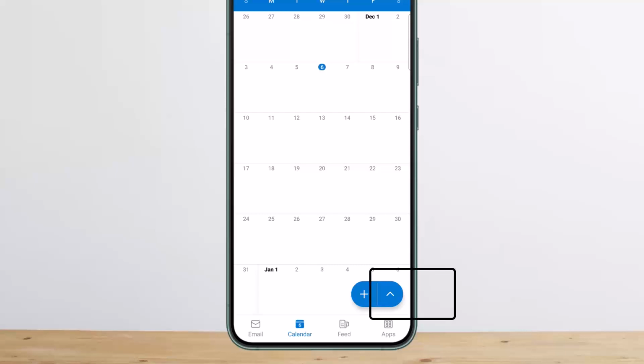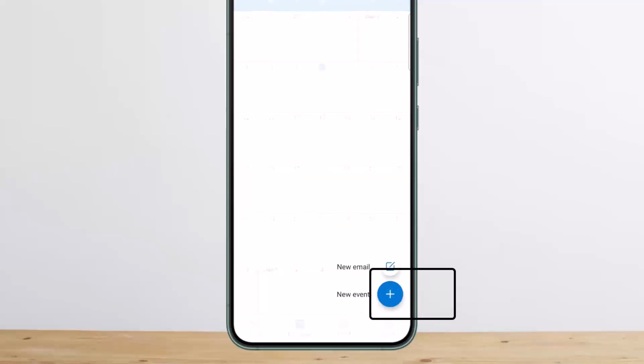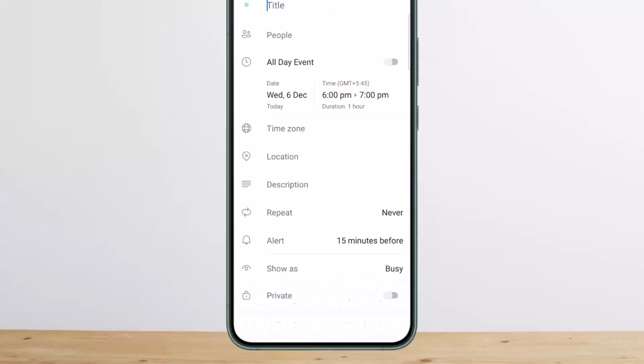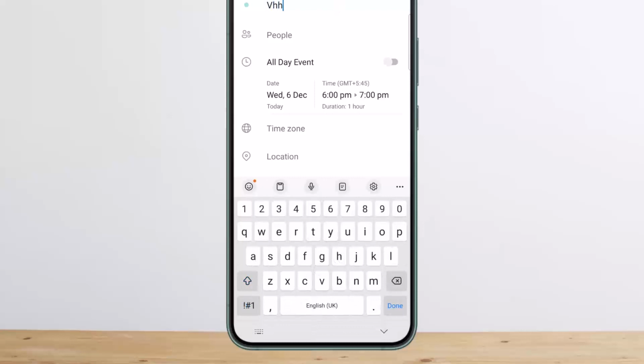You want to simply tap on that particular arrow that is facing upwards, and then you can see the new event option there. You want to tap on it, and once you tap on it you can set up a new event. You can set it whatever you like, just title and so on. And if you want to block the calendar for all day, you can simply tap on the all day event option here.